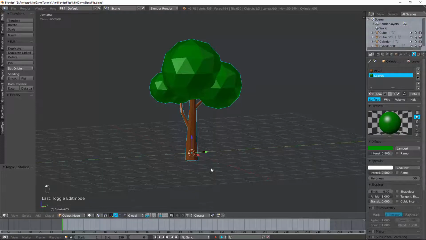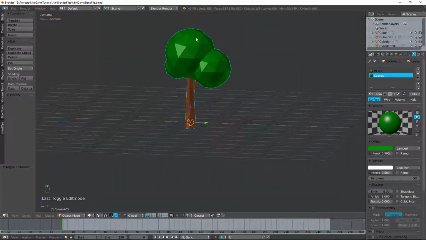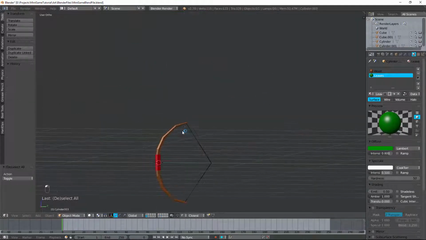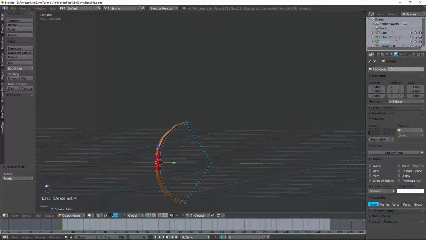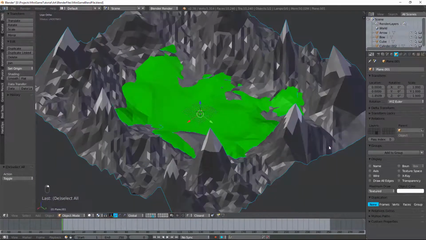So I want to see the scaling. There's the bow. So this is about 6, 12, 15 feet. That's about right. So now I need to name these. So up here, there is the square there, and go ahead and name it bow. Hit enter. Name this arrow. I could have been doing this along the way, but I kind of just wanted to save it to the end. So right here, select the mountains.